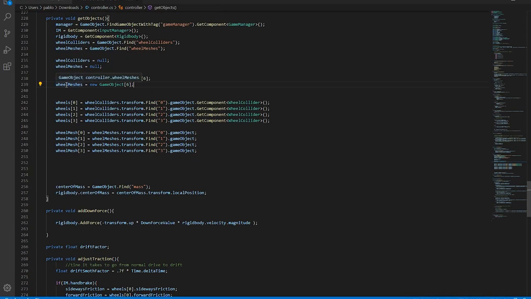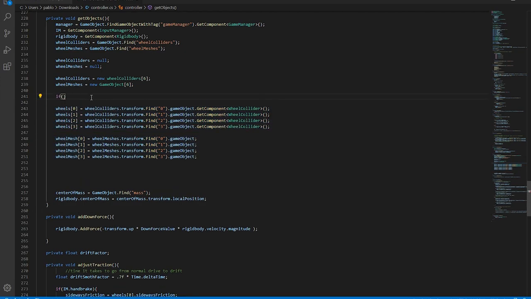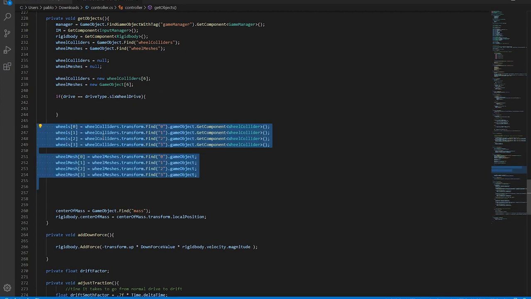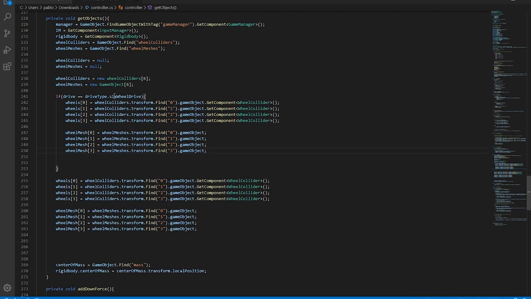After you set the array size to 6 elements, we want to add in an if statement to check if we're using a 4-wheel drive system or a 6-wheel drive system. So we're going to put this all expression in an if statement, and we're going to ask if the drive is equal to the drive type dot 6-wheel drive. So I'm going to copy this and I'm gonna paste it here. So if we're using a six wheel drive, we want to obviously get six wheels instead of four wheels. So let's add two more wheels into this group.